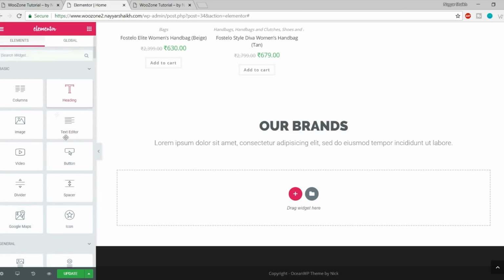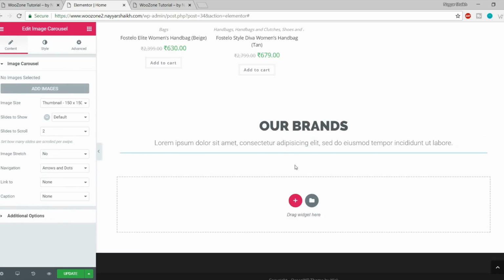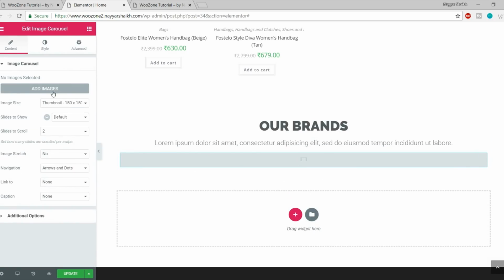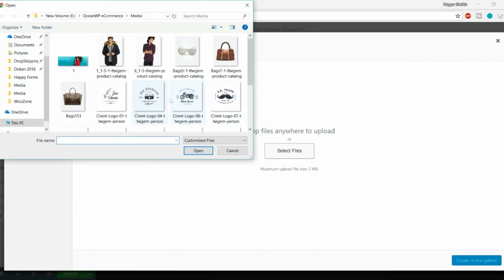Now what we have to do is add this thing. I think it is called, let me show you, yeah, it is image carousel. So bring it below this thing. Now we have to add all the images that we want to show. So click on add images, upload files, select files, and select all the images that you want to show.